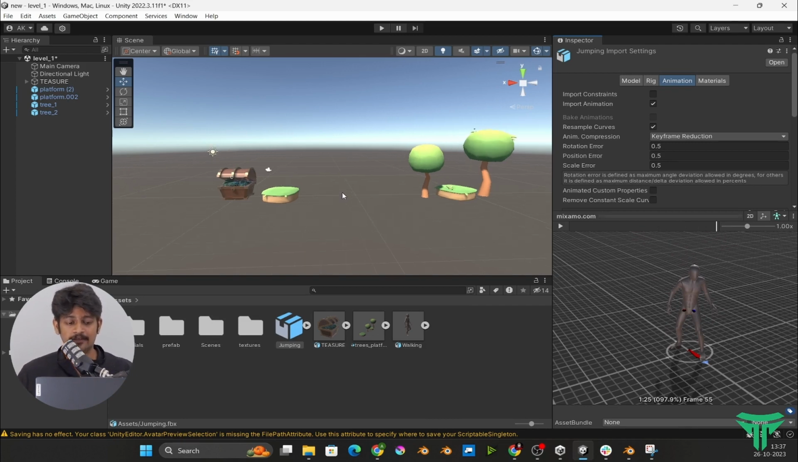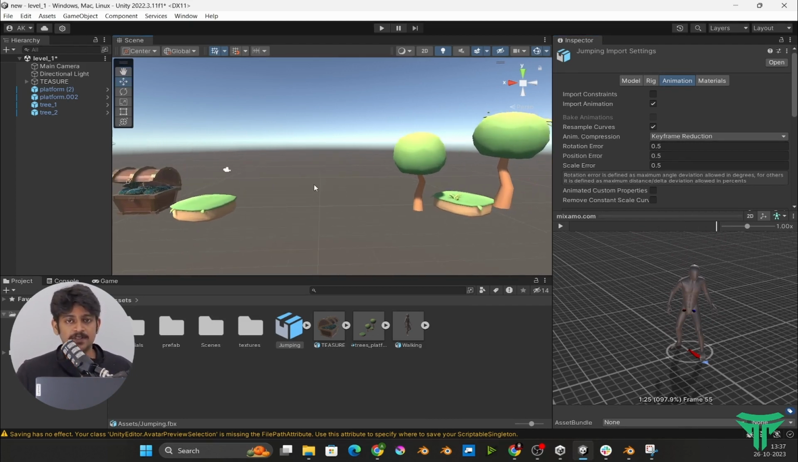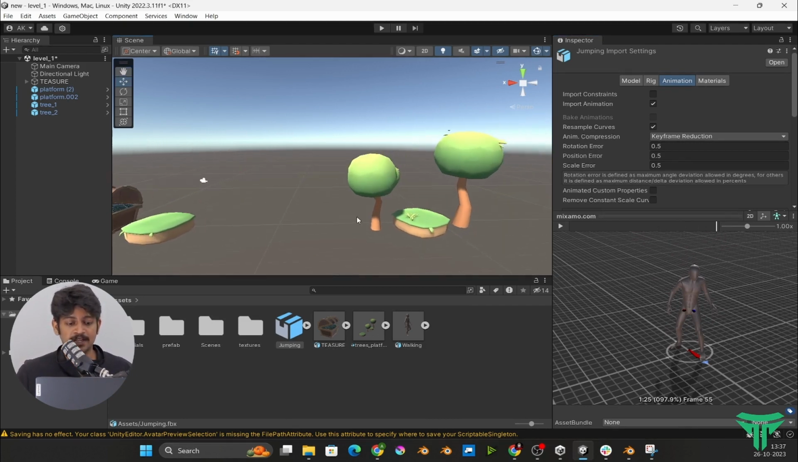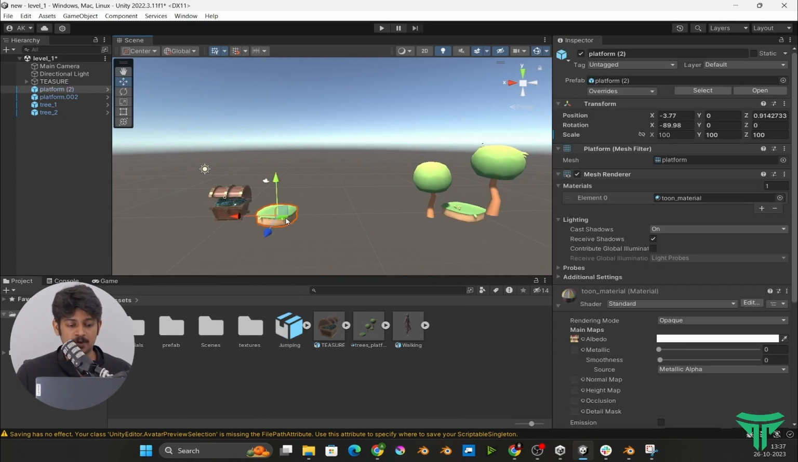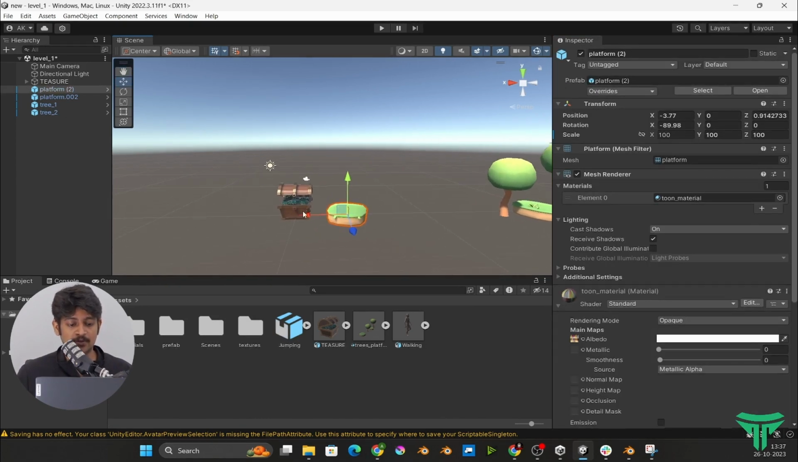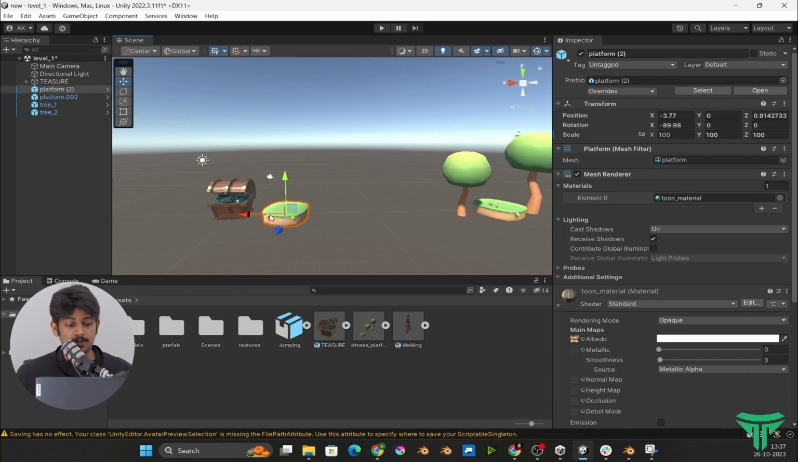Now let's set up our level. Now for the first level, you want it to be simple, not to overcomplicate anything. So we have a few platforms. Now compared to the size of the treasure chest, the scale of the platform is really small.